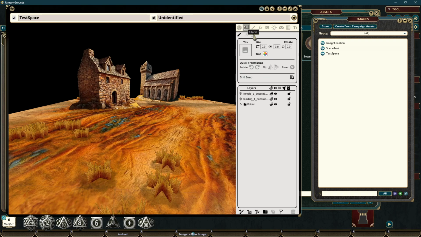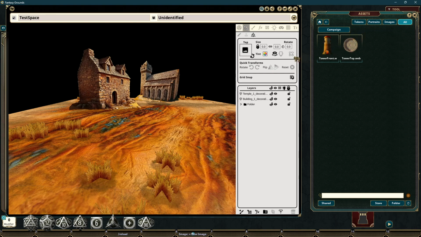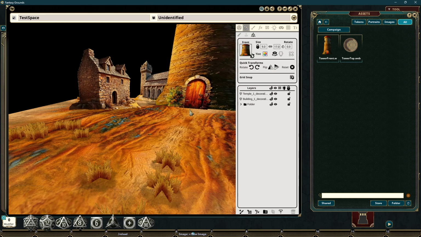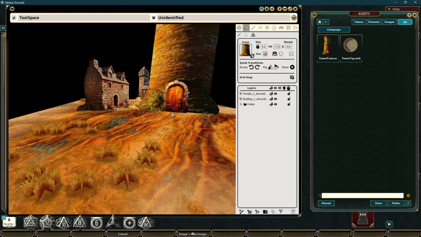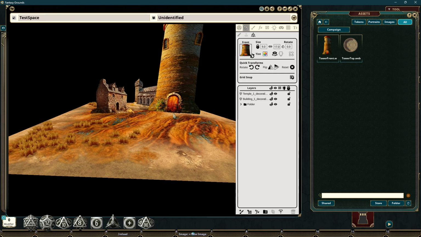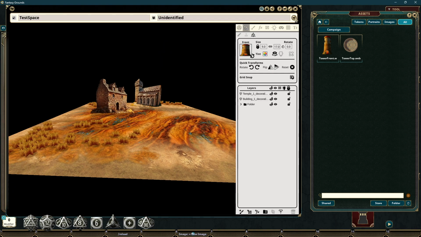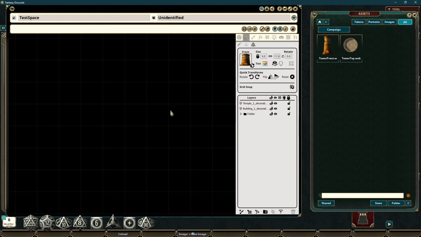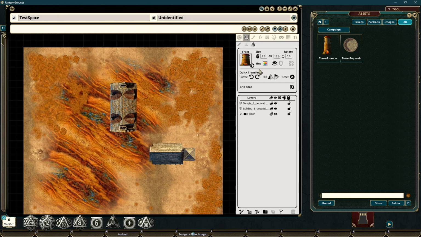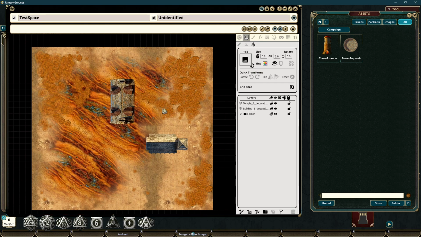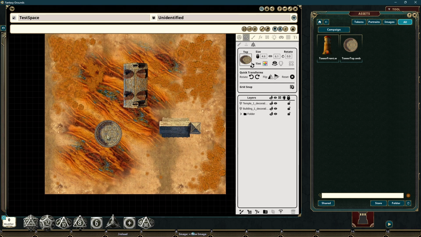I'm going to go into the Layers tab, Object. We have our top. And here we have our front. Now this image is quite large, so we're going to move this down a little bit, and I'm going to do all of this from the top view. Make this a bit smaller, and we're going to place this over here.